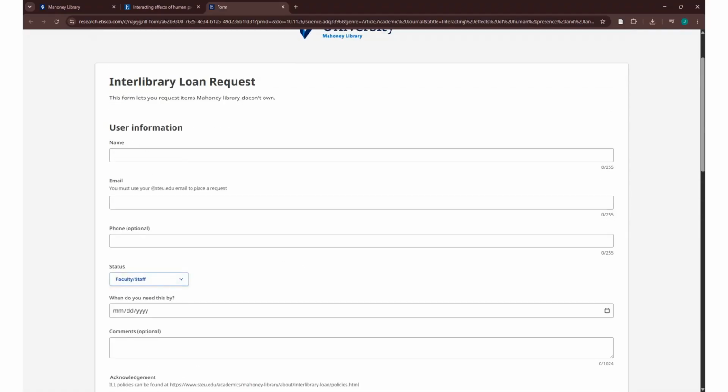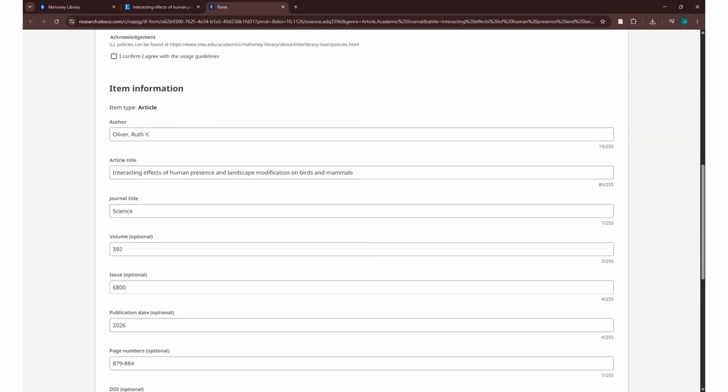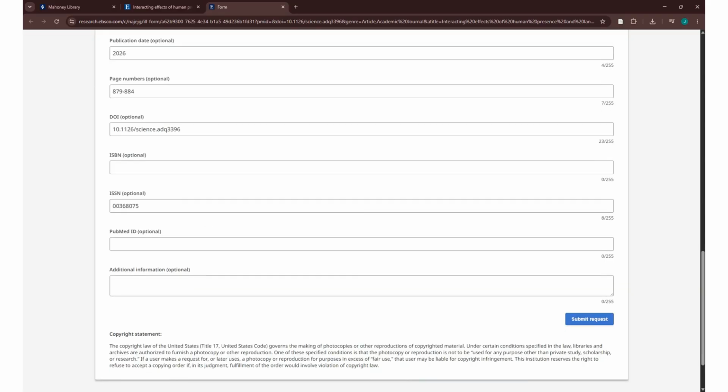So all you have to do is put in your contact information with your STU email, put in a need by date, any additional comments you have, and scroll down and hit submit request. And this will send an email directly to the librarian, and you'll get a response within a few days.